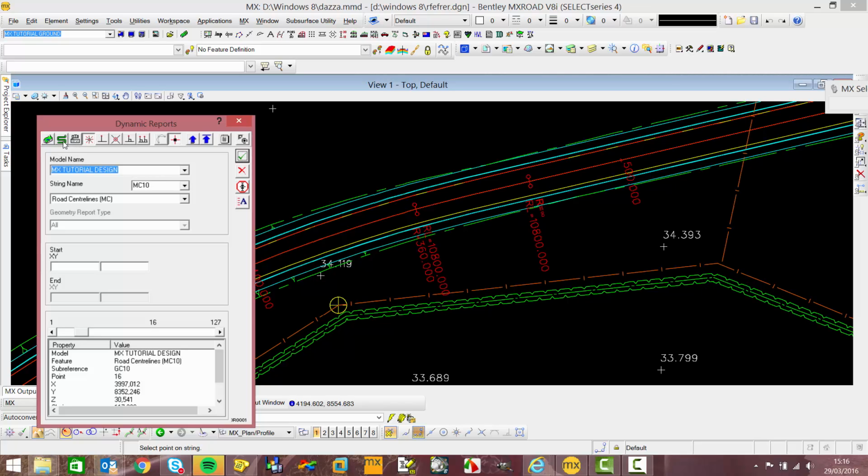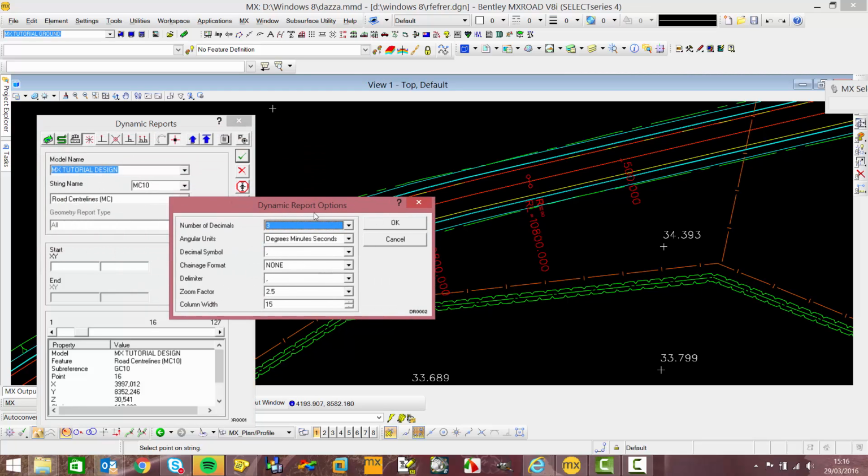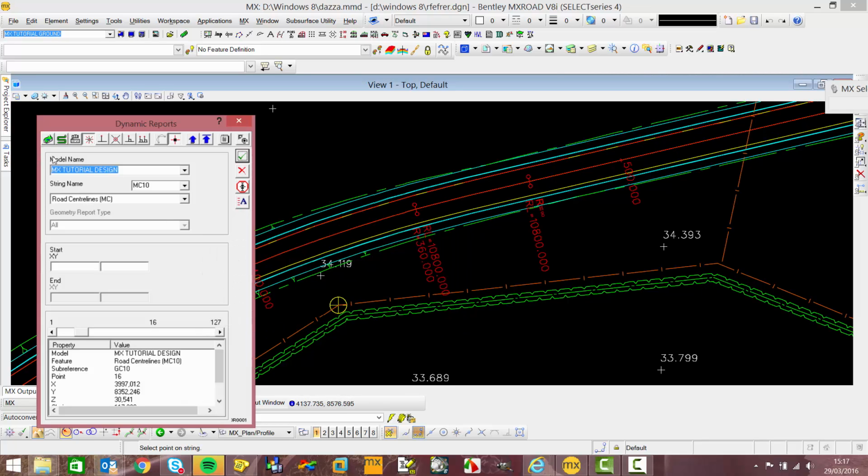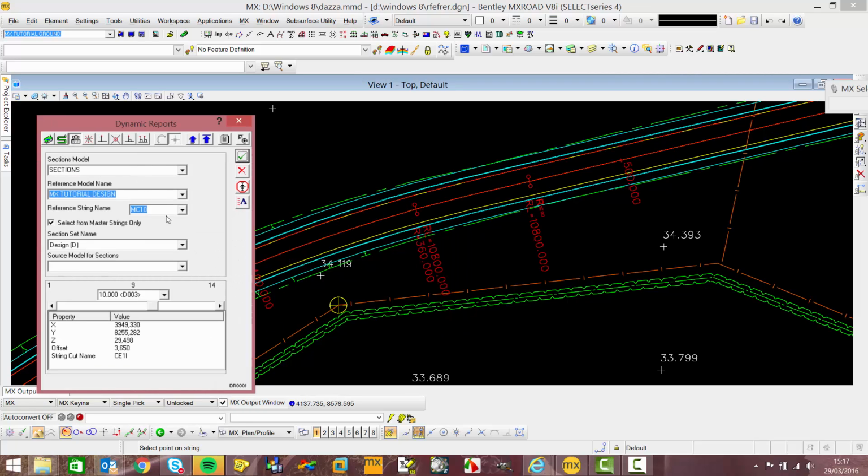That's about it. A couple of other points to note though. I'm just going to look at the dynamic report options. So number of decimal places can be changed, the angular units can be changed, decimal symbol, chainage format, delimiter, zoom factor and column width can be changed as well. And one of the reasons, as I say, why we get asked this one is for things like setting out reports.